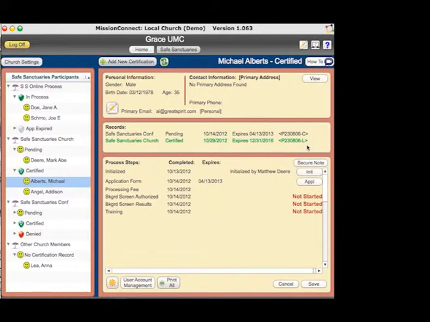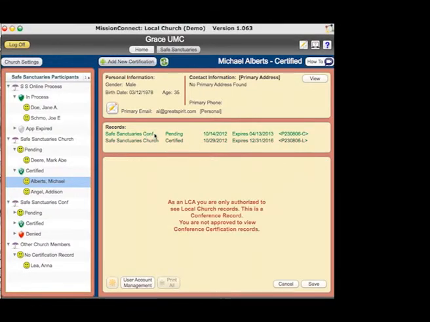And it has Safe Sanctuaries Church, so it's a local church record. And clear over to the right, there's an L for local church file. Let's go back to the conference record once.